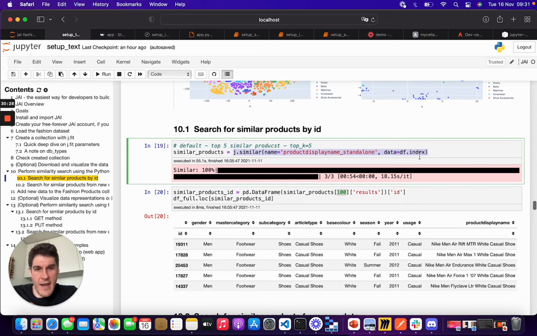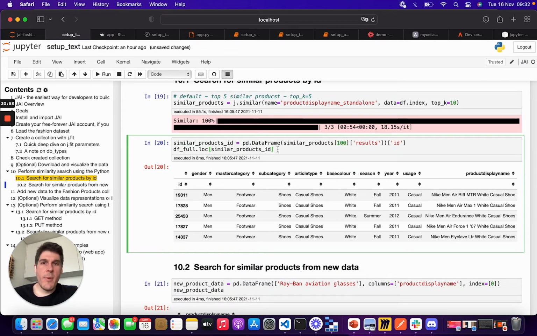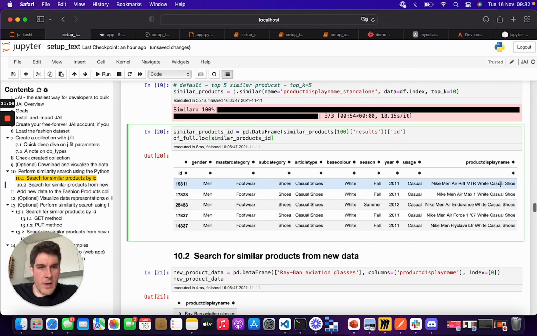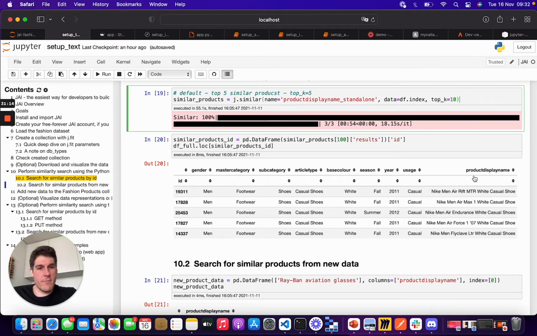It's not written here as 5, it's the default for JSimilar. If we want to change that, we just have to write top K equals, I don't know, 10 or 20 or 100, it doesn't matter. But right now we have run JSimilar using the default, which is top K equals 5. So we're bringing the 5 most similar items to the query, and indexing it back to the original full data frame, which we are doing here. We can see what has been encoded. We're querying, in this case, for the Nike Man Air Rift.